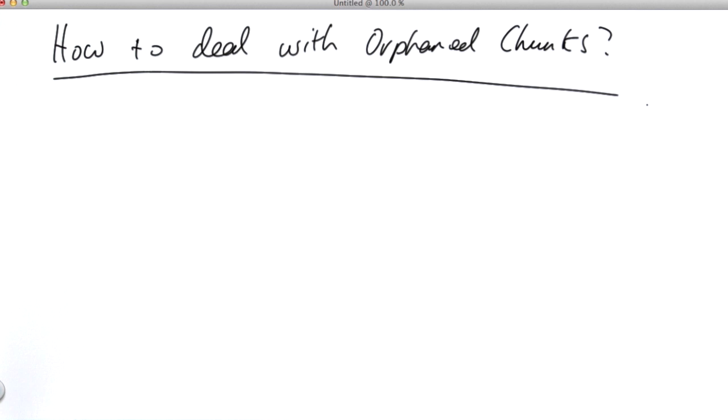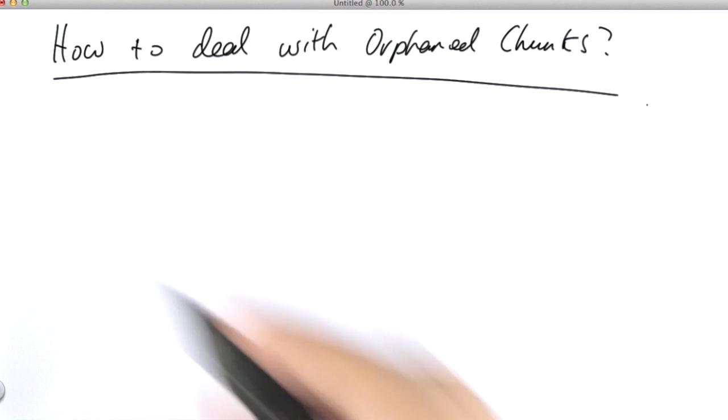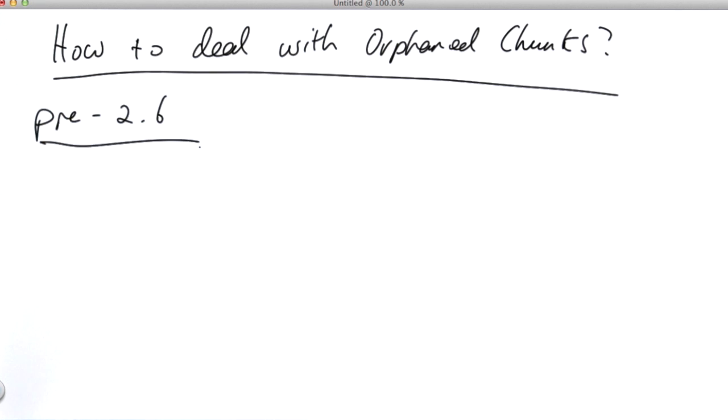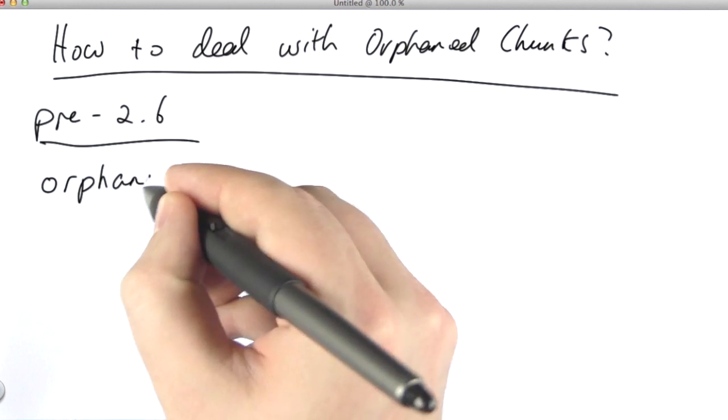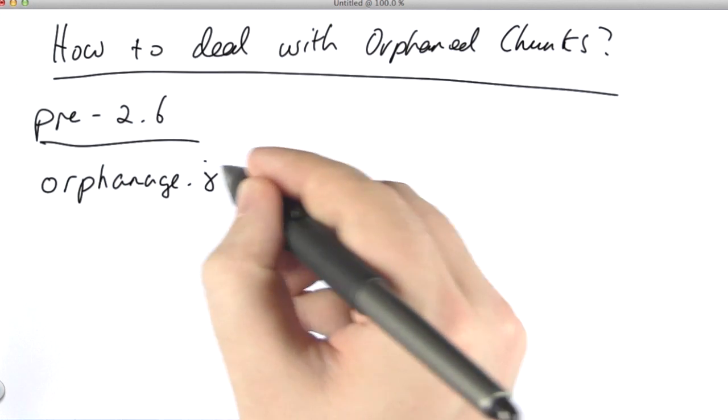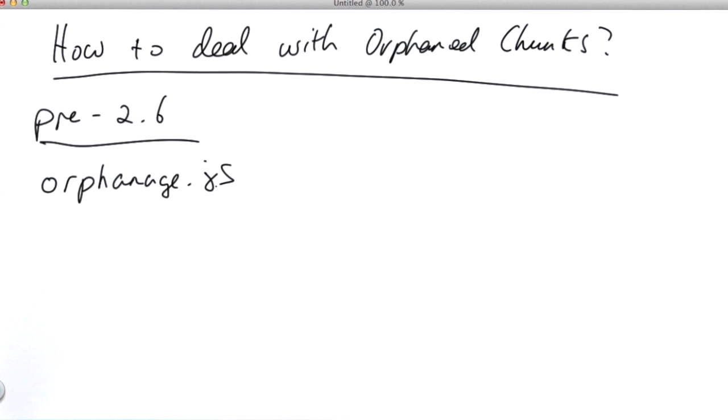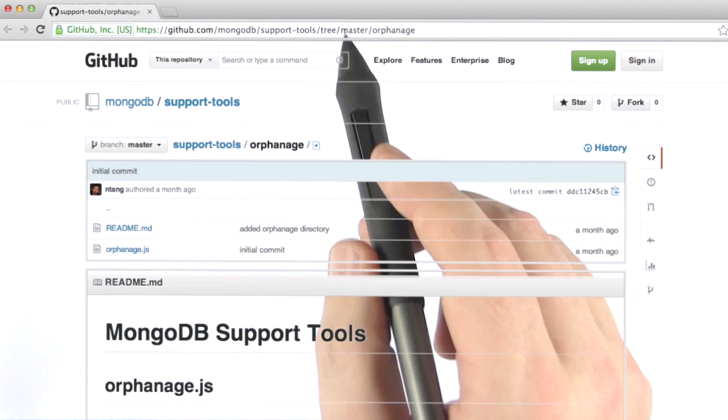And how do you actually deal with those orphan chunks? What do you do with them? Well, pre 2.6, we had a script, and the script is called orphanage.js. And it's available on GitHub under support tools. I'll just bring that up very quickly, one second. It's available in GitHub under this URL.